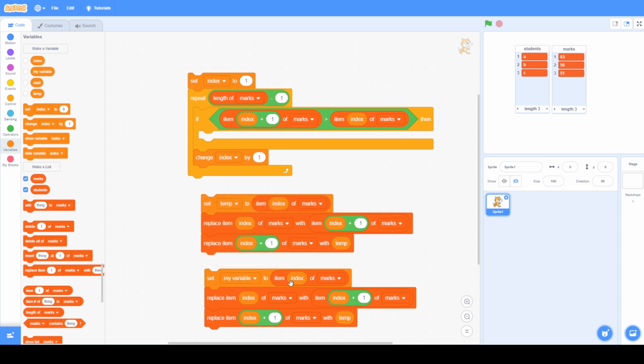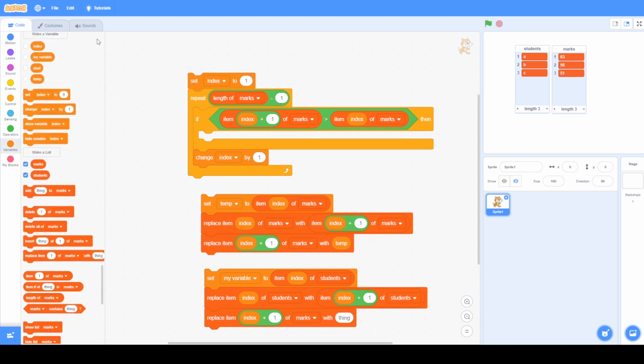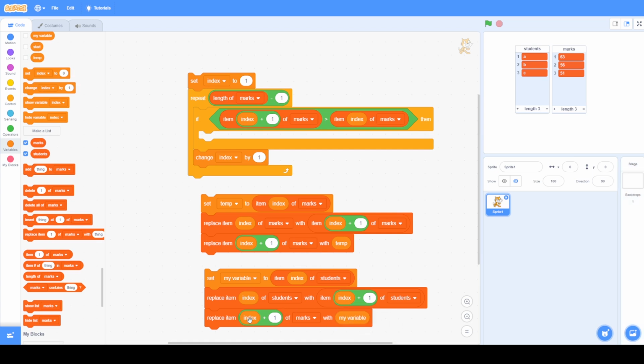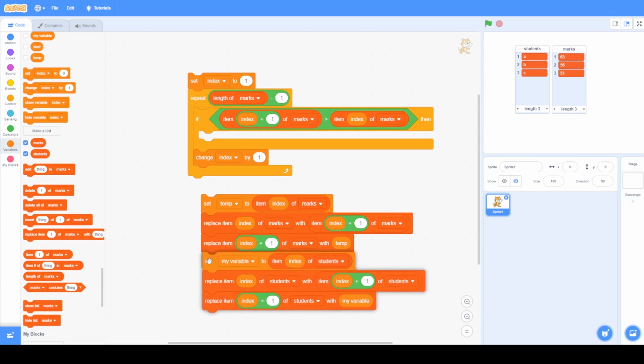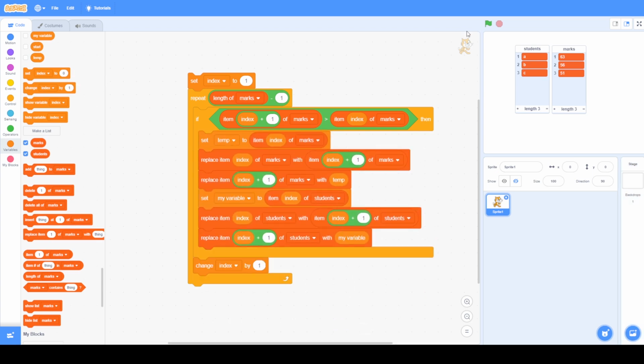So we can copy the code from moving the marks and put it into the students. We're going to use a different variable, but essentially we've got the same code, and when the marks move, the students will move as well. Okay, now we've tested that, now we can start looking at putting in our proper students and marks.